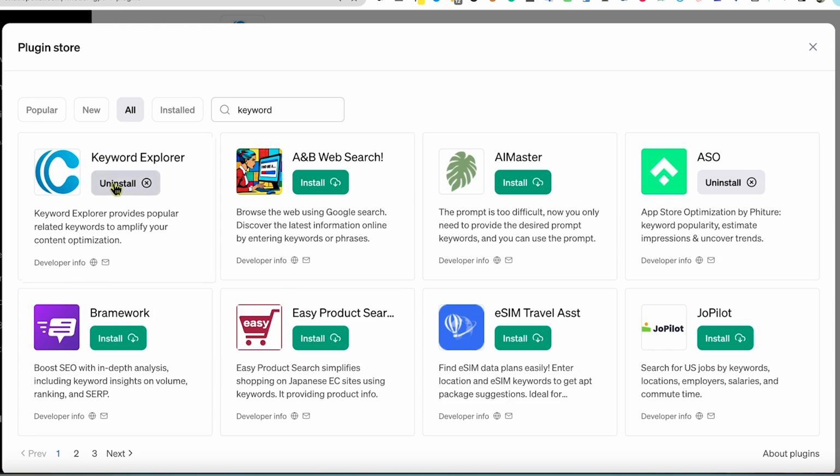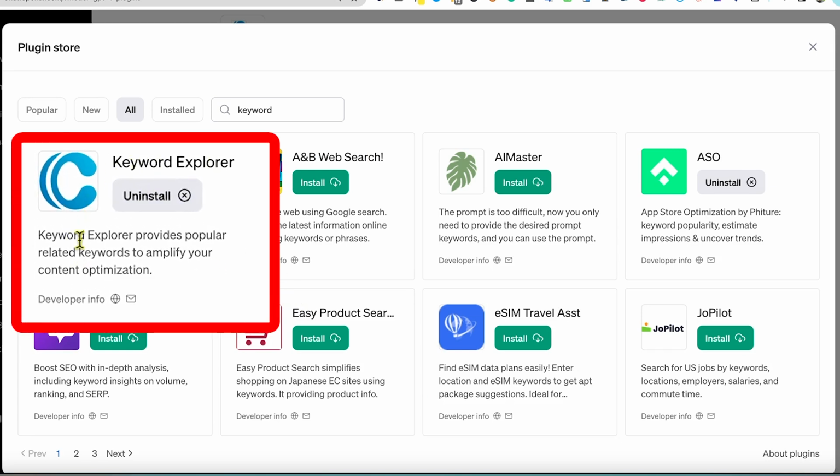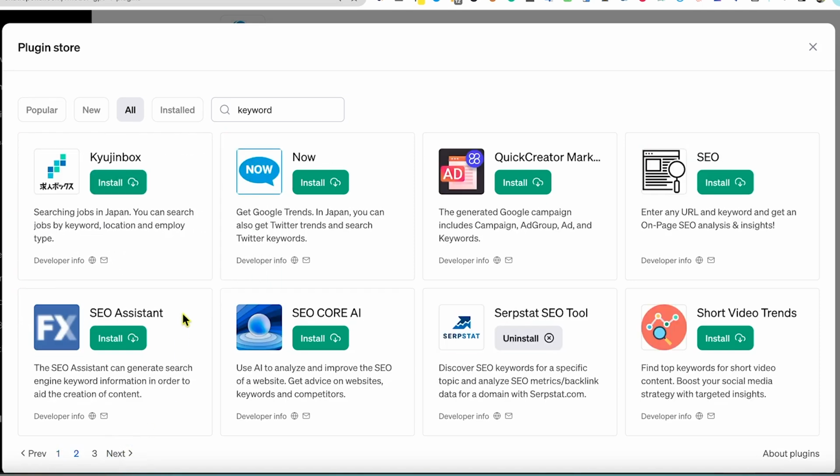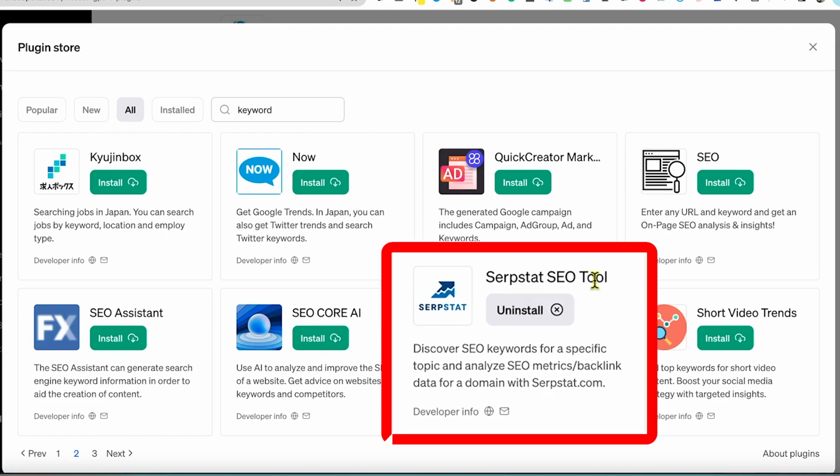We have this one, I already installed it. Keyword Explorer provides popular related keywords to amplify your content optimization. It's going to give us some more ideas, long tail, easy to rank for keywords. Then we'll click over to next and look for another one. We have this other one called Serpstat SEO tool. We're going to install that one as well.